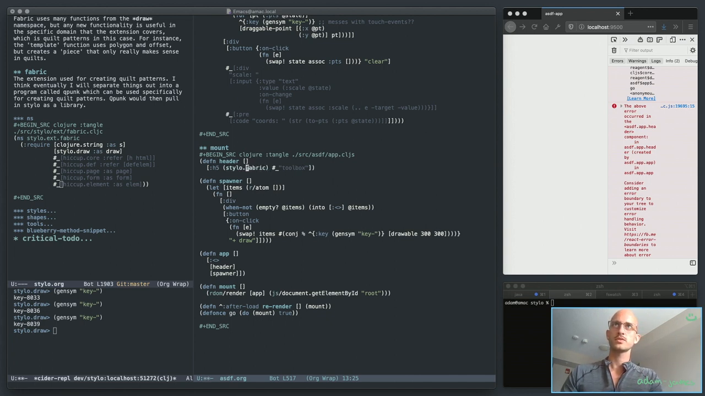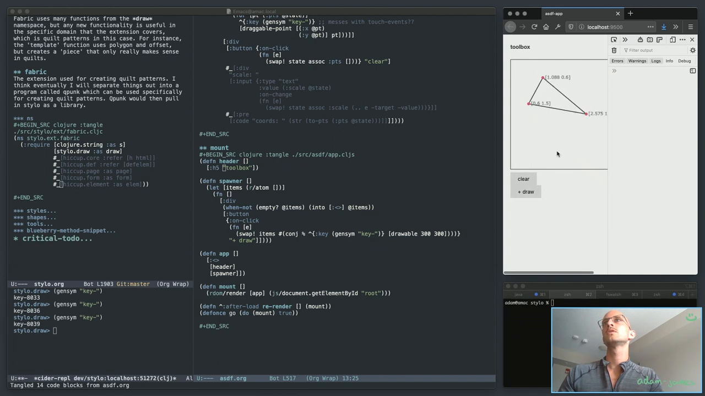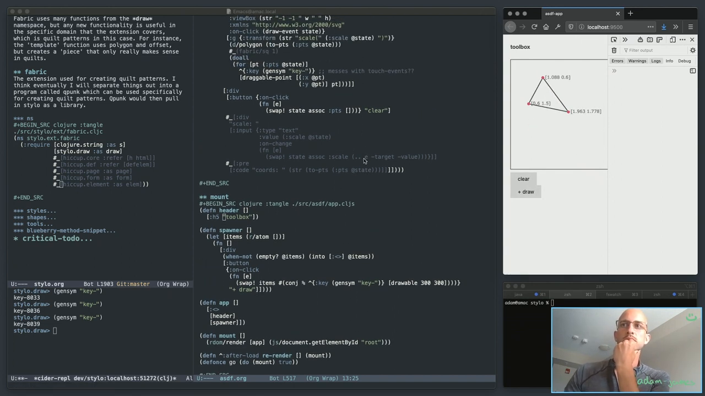So we got to do stylo.extension.fabric, right? Oh, also, I don't want to test that in here. Let's get rid of that. Awesome. We have things working again. Sweet.